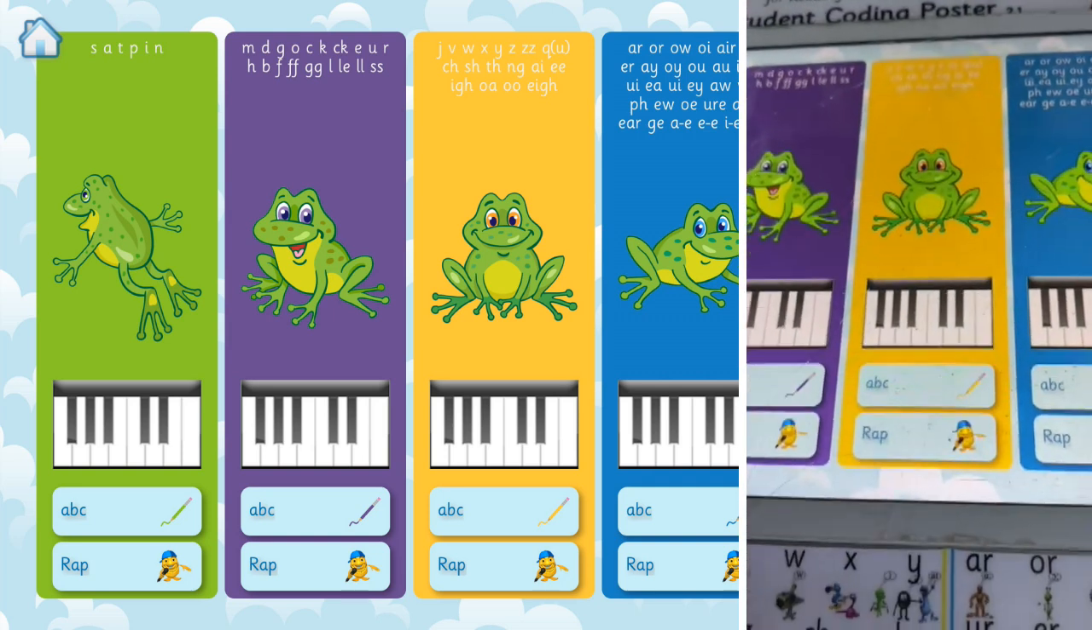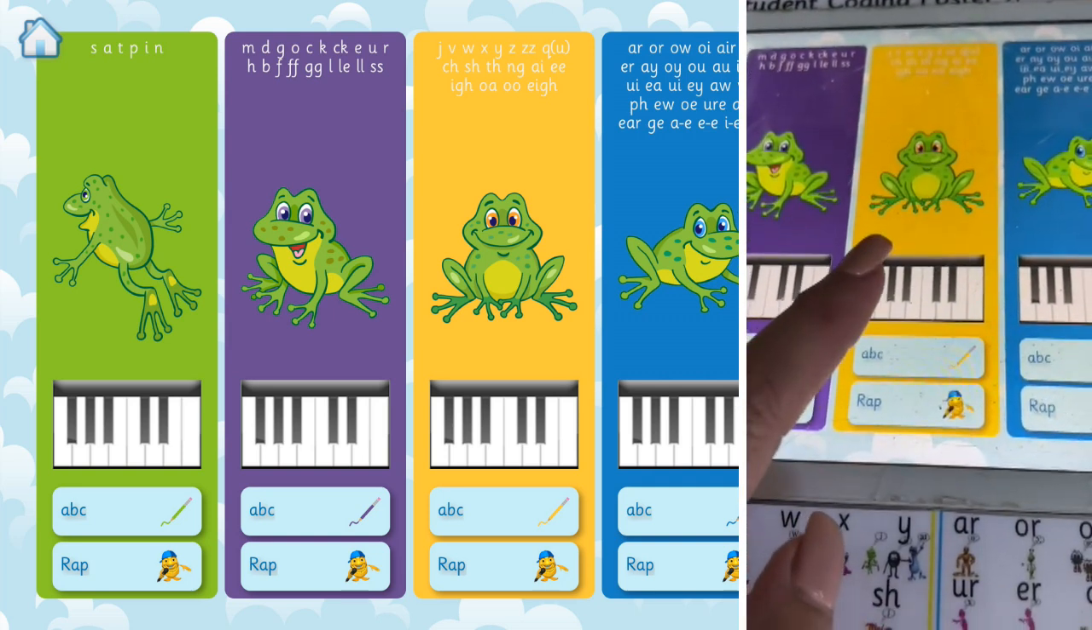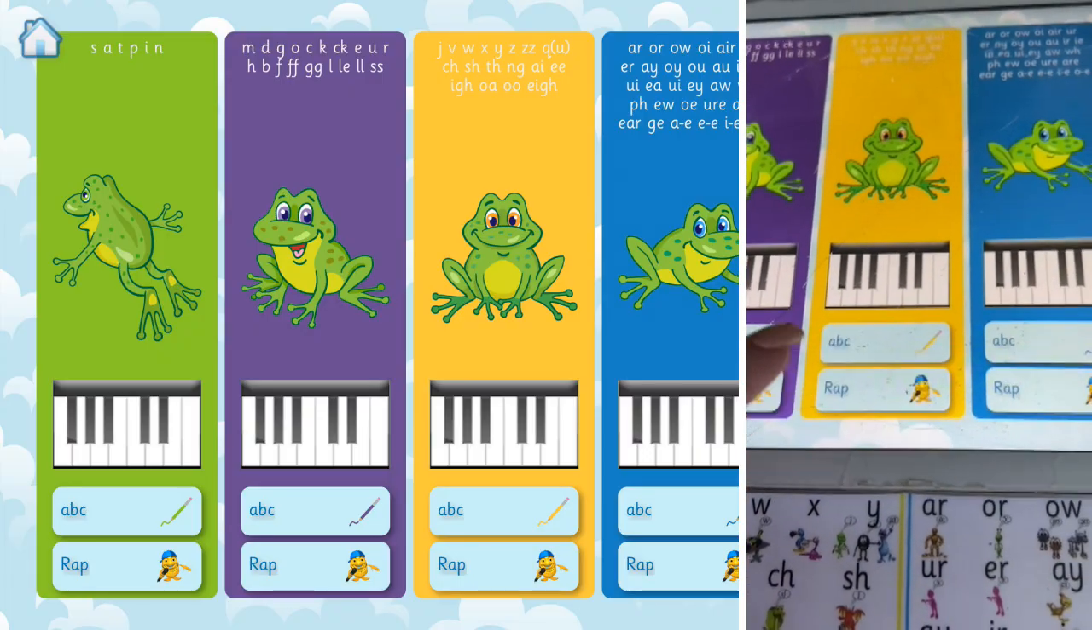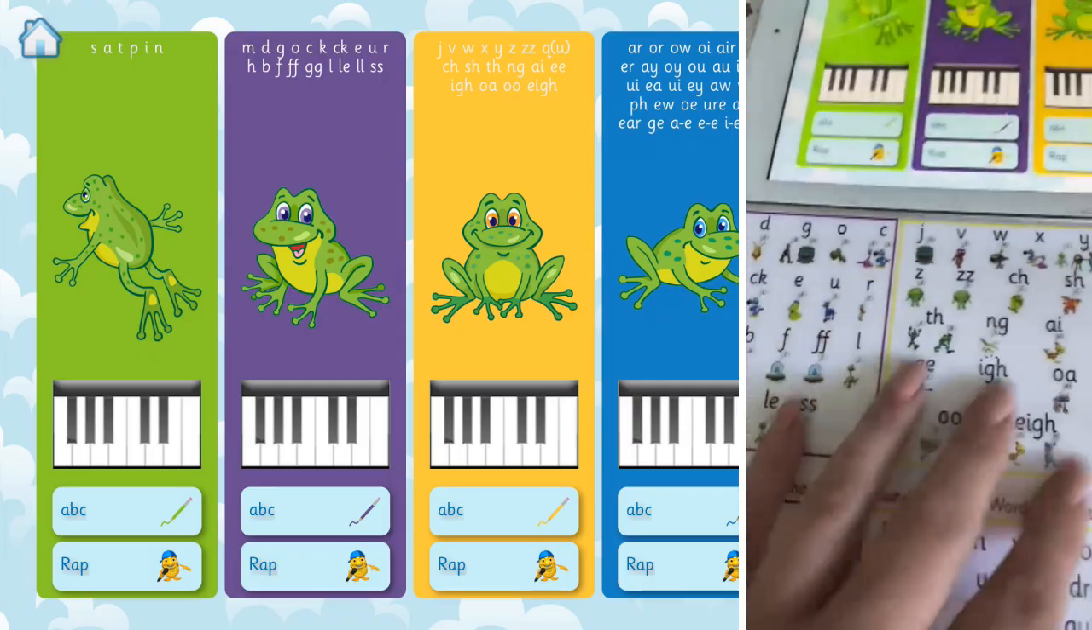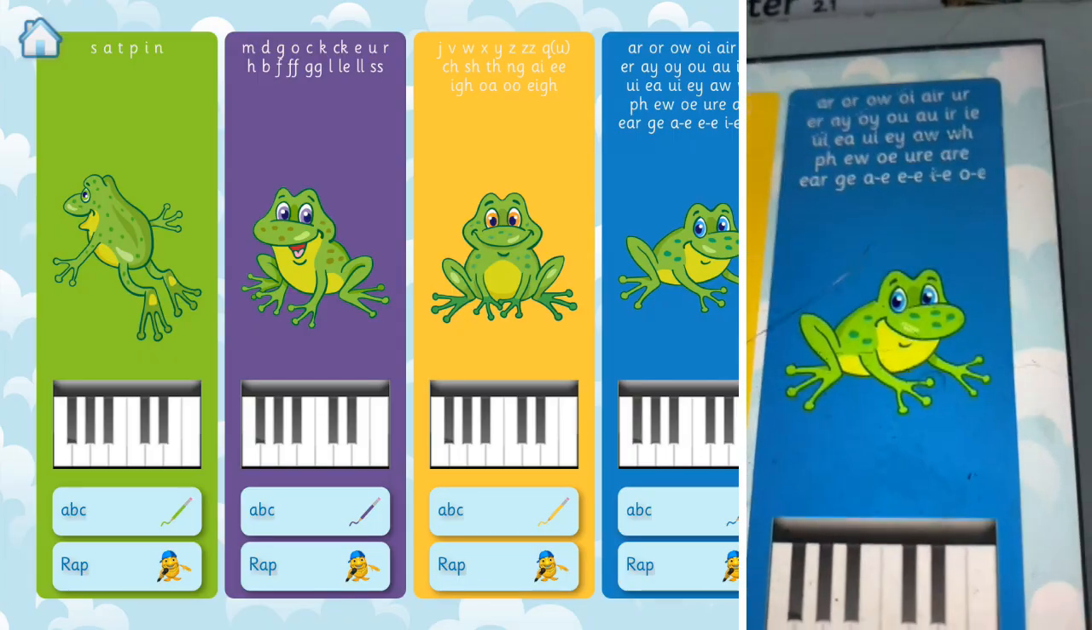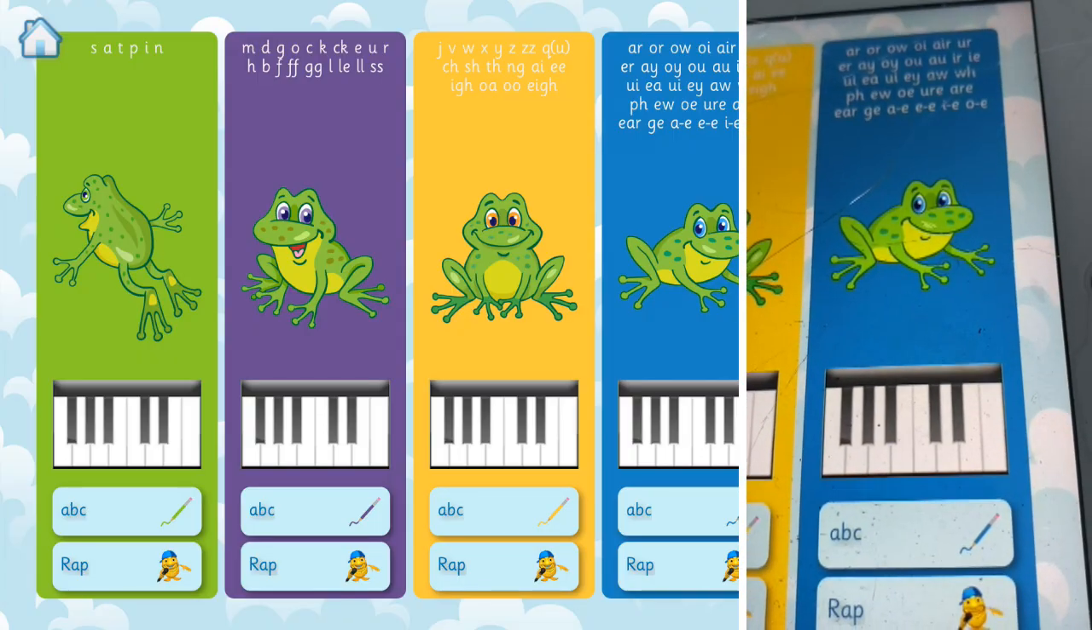So you've got the speech to print, print to speech, or speech to print, and then you've got the rap. So once we're confident with all of these, we're moving up to the last core code level, which is the blue code level.